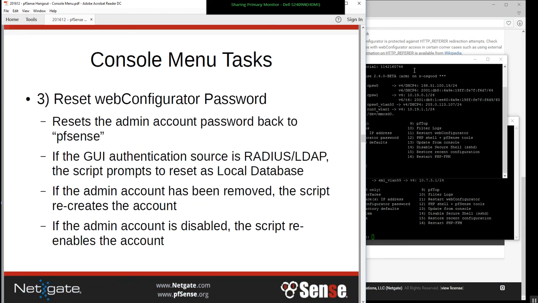All right, our next task is to reset your password. If you reset the web configurator password with option 3, it just resets the admin password back to pfSense, which is the default. A couple other things it does: if your GUI authentication source is set to a remote authentication server like RADIUS or LDAP, it prompts you to reset that back to the local database. So say you were connected to a RADIUS or LDAP server that's remote and you've been disconnected from it for some reason, whether it's down or you're tearing it down, whatever.